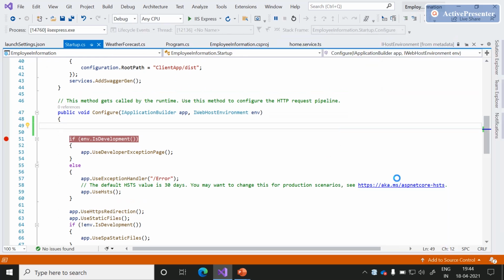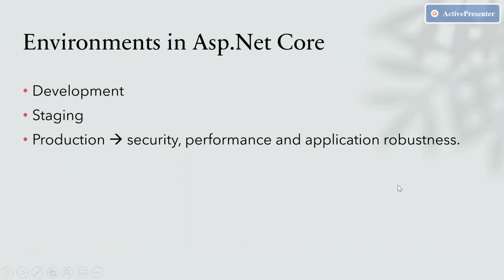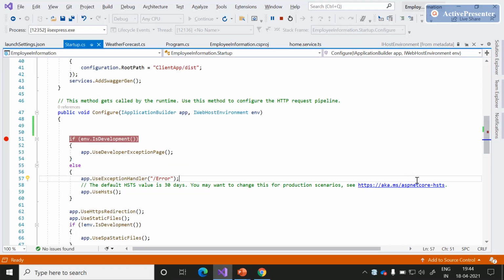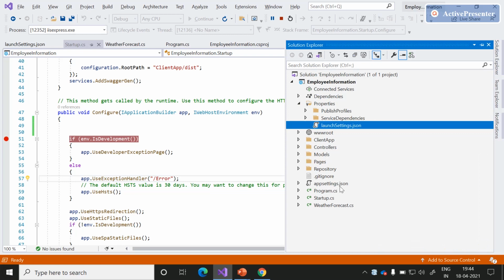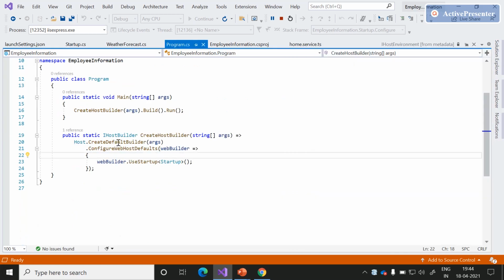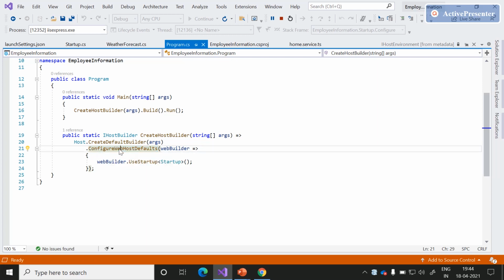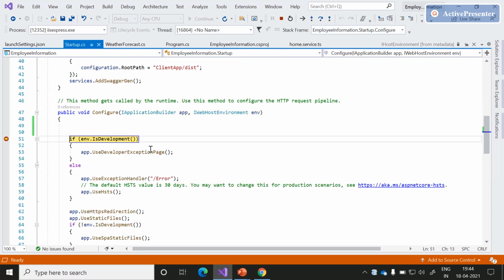In between, we will see program.cs. If you double click program.cs, here there is an extension method called ConfigureWebHostDefaults. By default, this ConfigureWebHostDefaults will be set with the launchsettings.json Development environment. If you see env.IsDevelopment, by default it is configured with the Development environment.